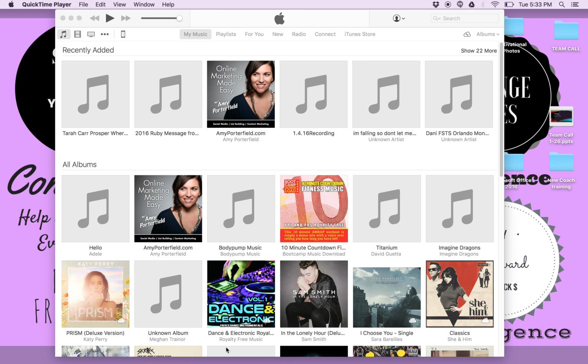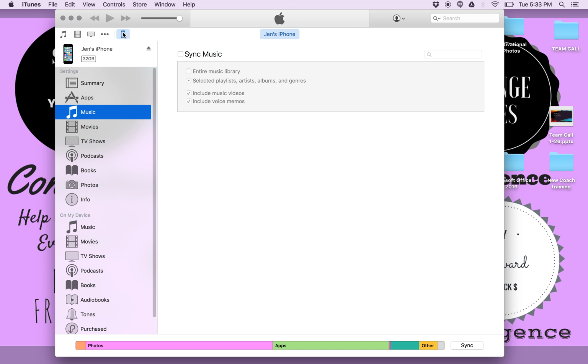All you need to do is open up your iTunes on your computer, and you have to do it from your computer. So you open up iTunes, and I don't know how other phones work, but if you have an iPhone, it should be in your iTunes. So you can see that your phone's connected.